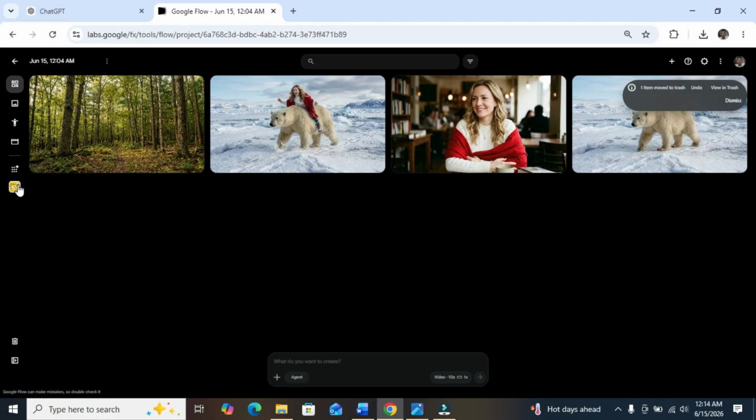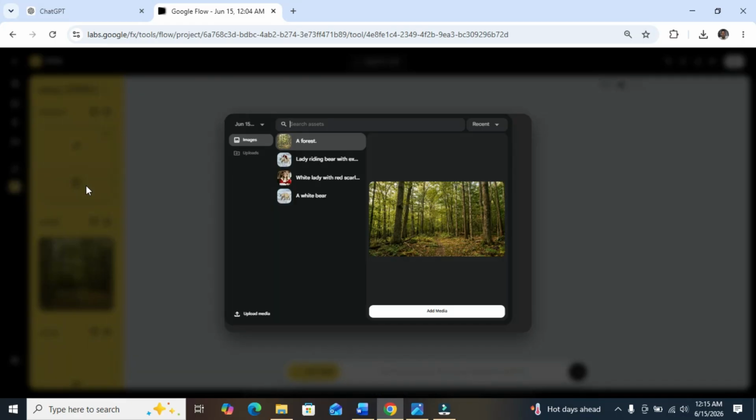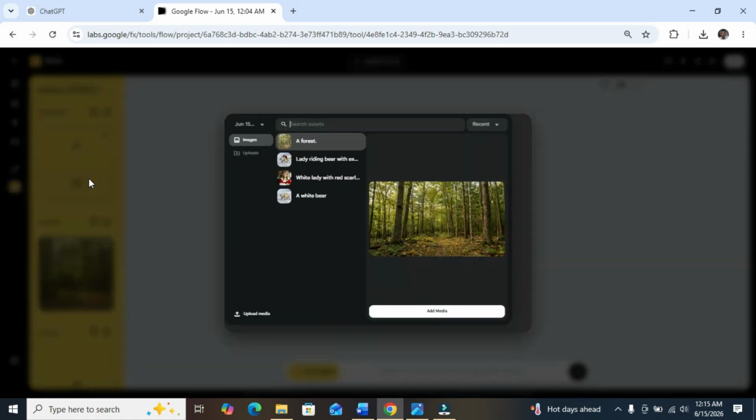Okay, then let's go back to Whisk. Now that we have a scene, you can decide to use a subject. You can decide to upload a subject. Go to subject and upload. Click on this icon. Then you can see some of the pictures that we've created before. You can decide to upload them.